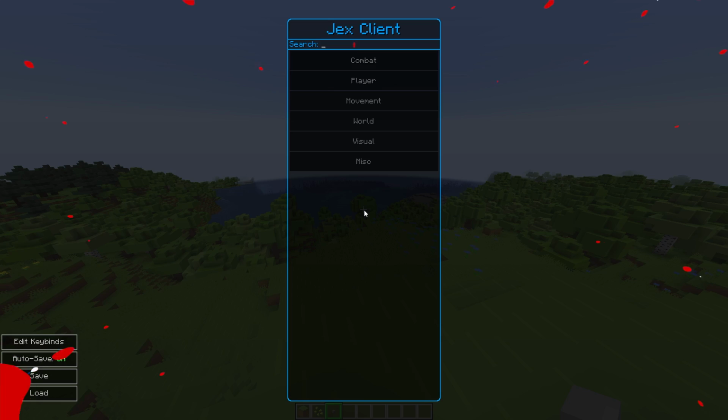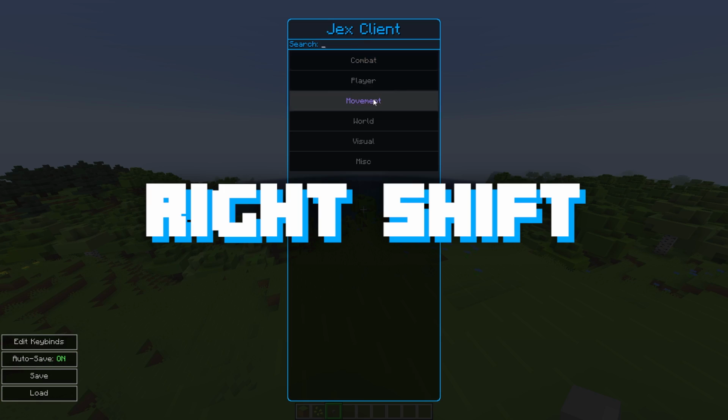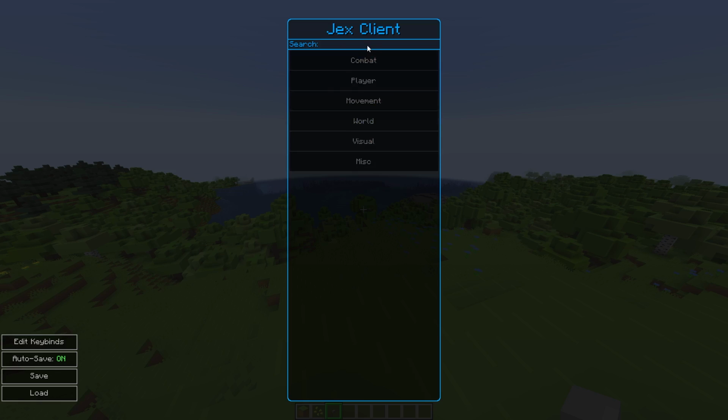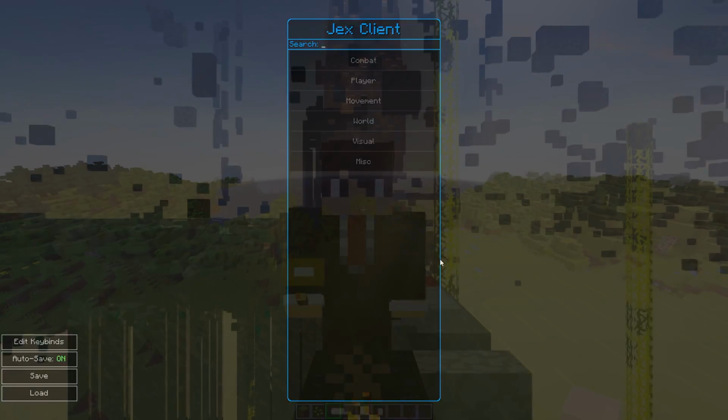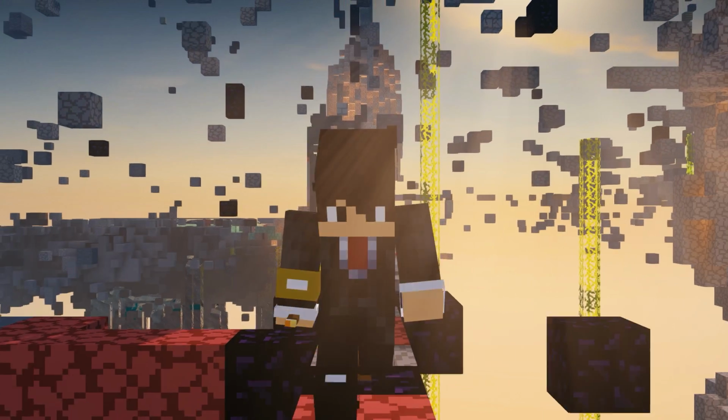The default key set for opening the GUI is right shift, though this can be changed in the client settings. Jex has a very unique GUI, unlike any other GUI that I have ever seen or used. Once the GUI is open, you are given the option to search for a module or select a module category, which will then list all of the modules under that category.